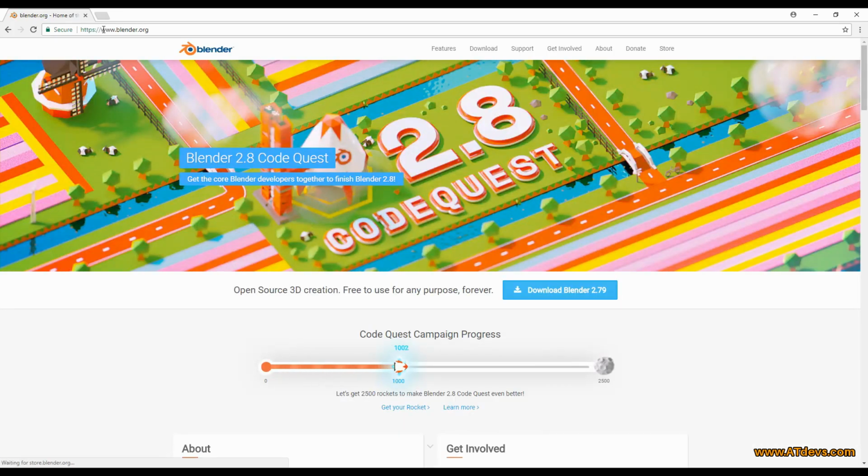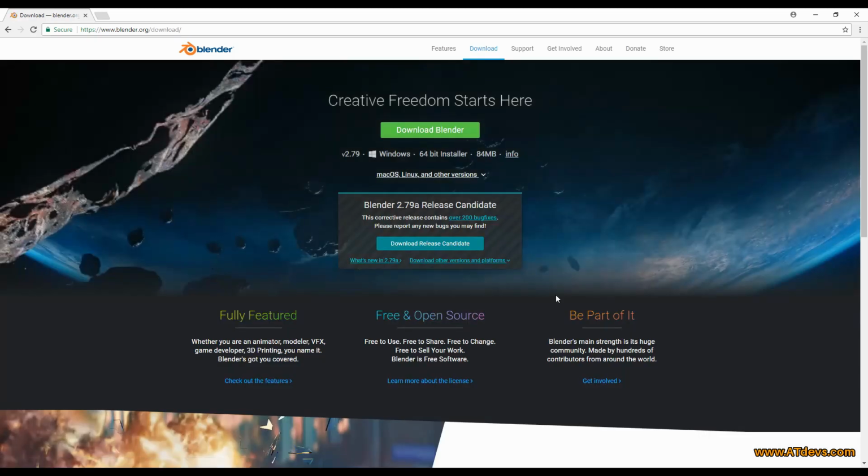When the website has been loaded, you can see the download button in the center. Click on the download button and you are redirected to the download section. In the download area you can find the download for the current version, and you can also find the download for the release candidate. In my case, the Windows 64-bit installer has been pre-selected. I just need to click on the download button.